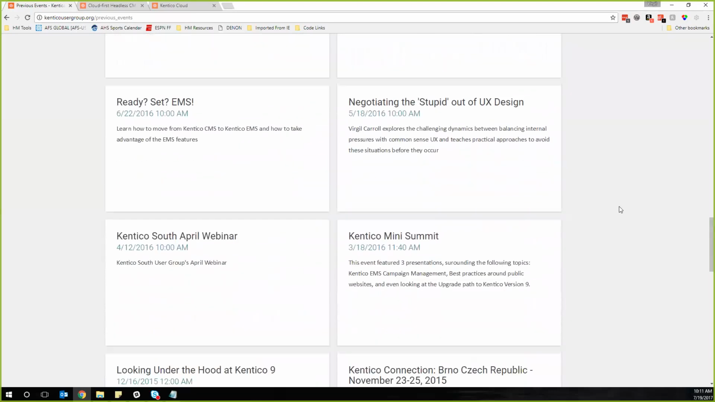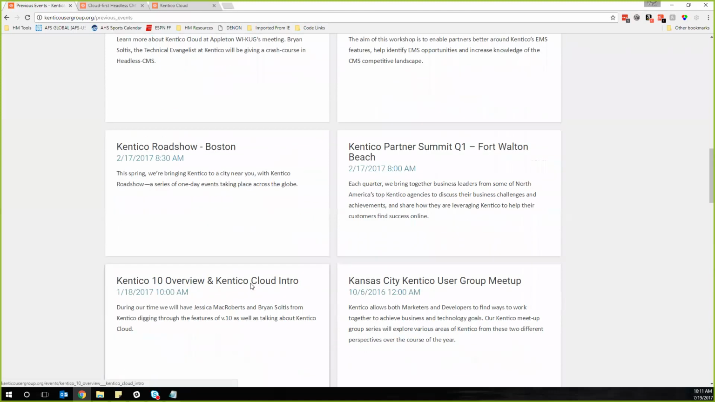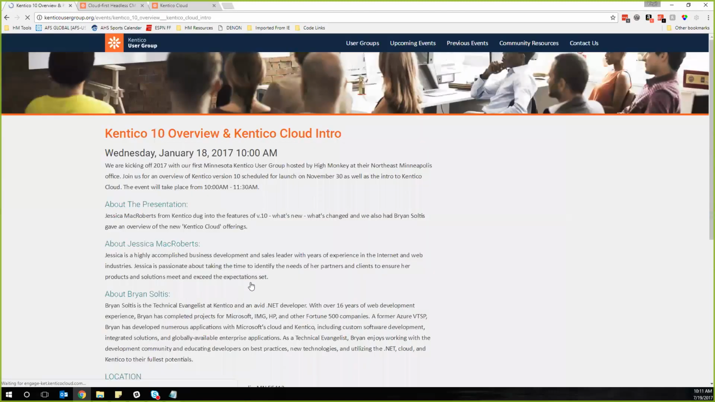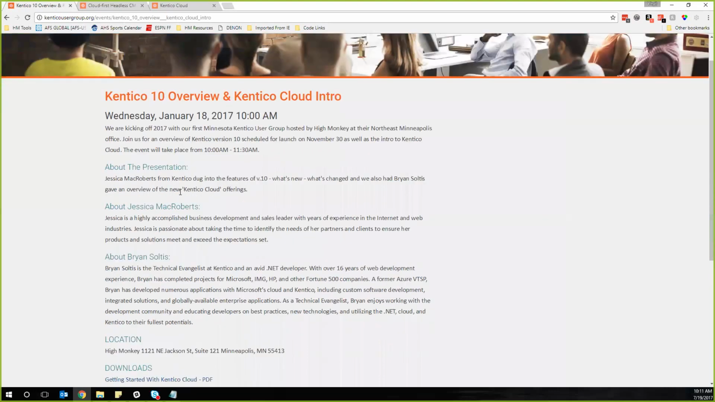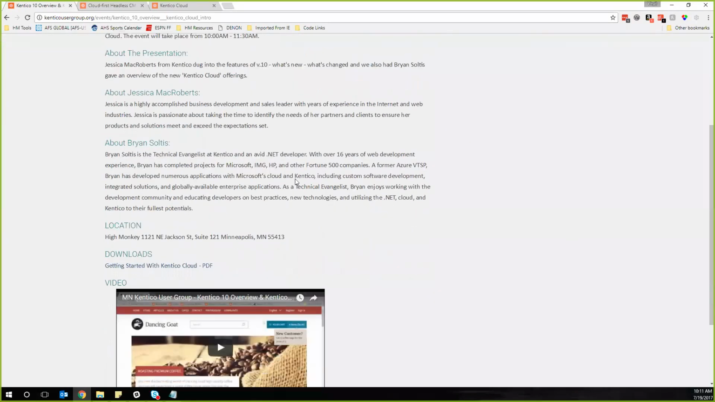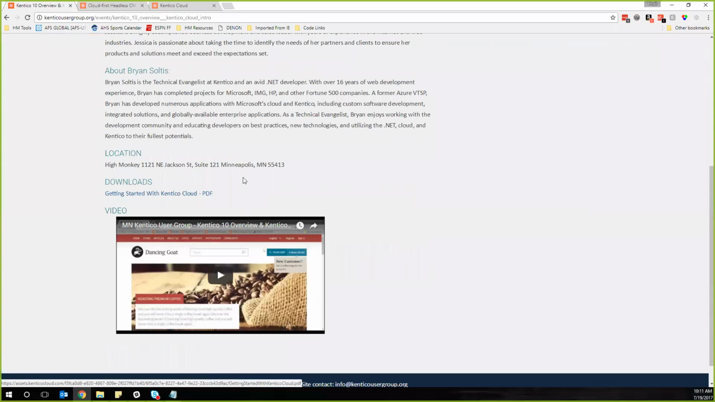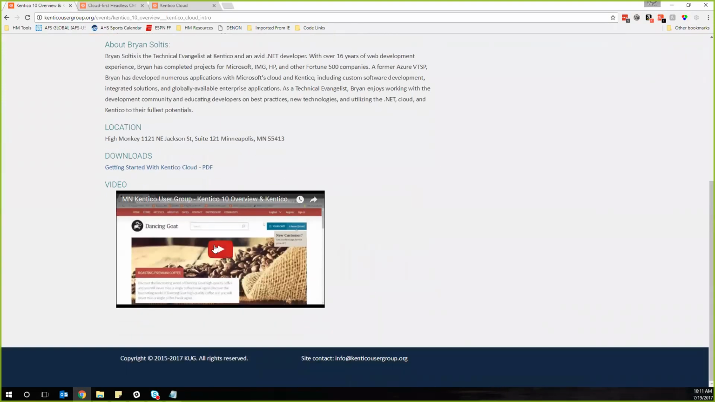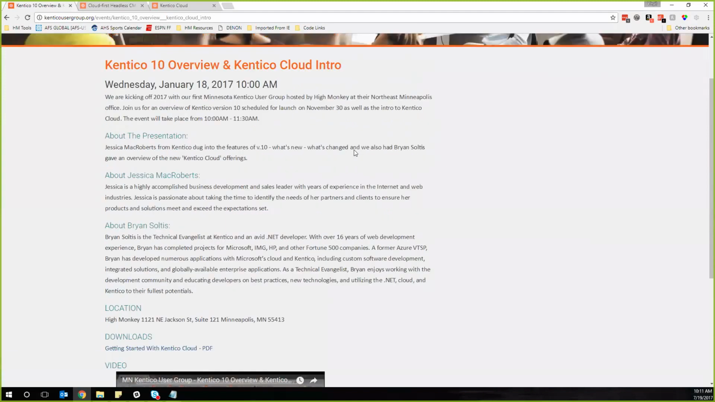But if you get into one of the previous events, and I'm going to do one here that has a lot of information, the Kentico 10 overview and Kentico Cloud introduction, you can see that it changes in format a little bit, including that you have the PDF versions of the downloads, so the actual slide deck. And many of them have YouTube videos associated with them where you can watch the presentation itself. So our hope overall is that this will help grow the community and help people get access to content out there, so that even if you can't attend a local user group, you might be able to go.